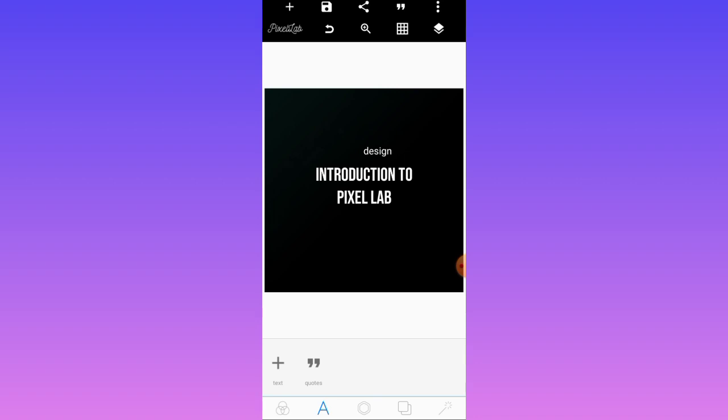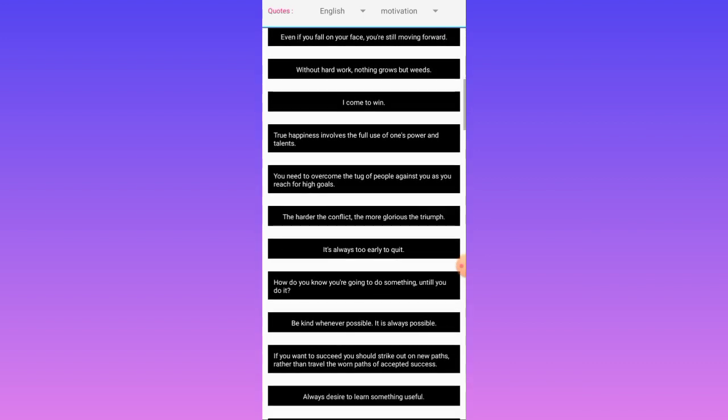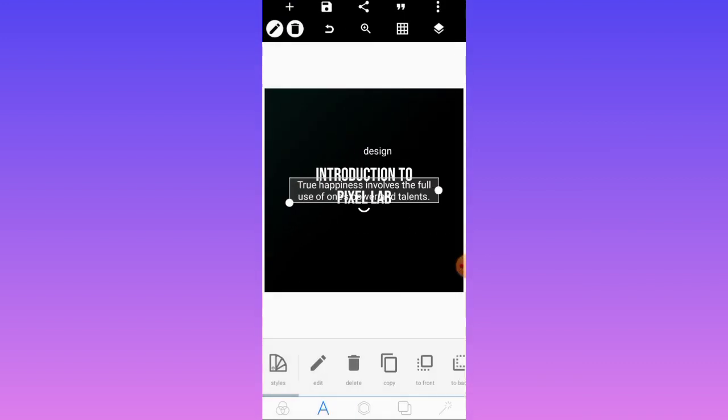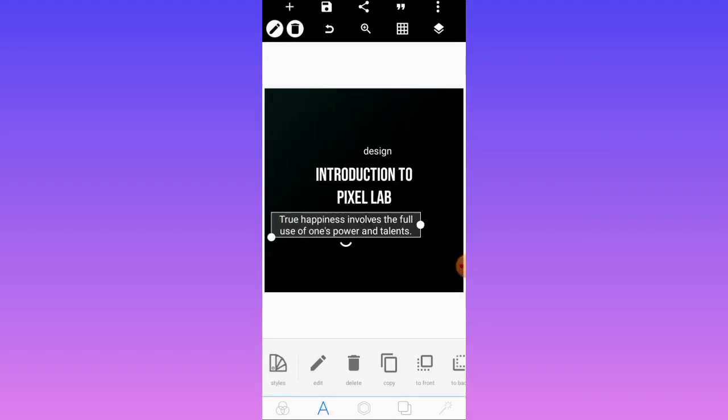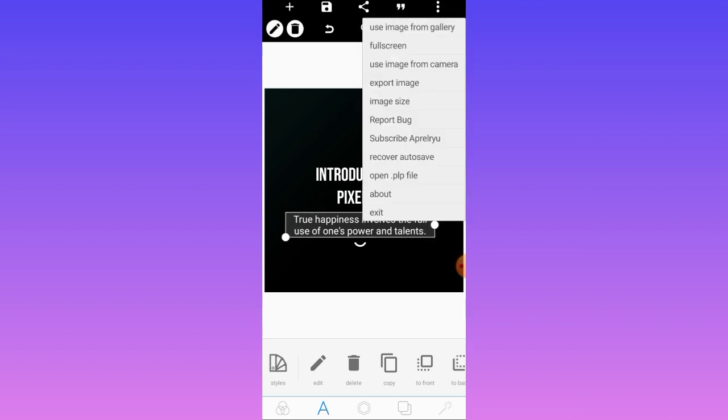Then the next icon is the quote icon. You can get different quotes from here. This says true happiness involves the full use of one's powers, and these are different pre-made quotes on Pixel Lab.